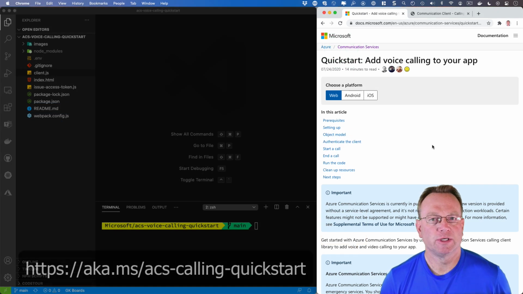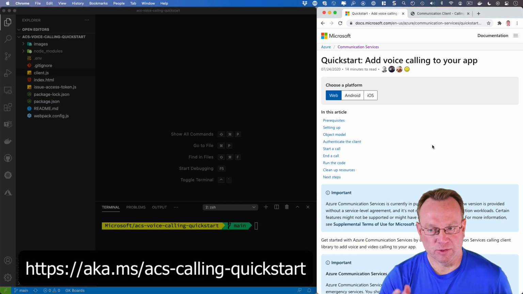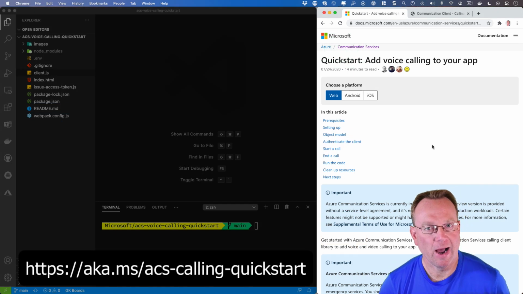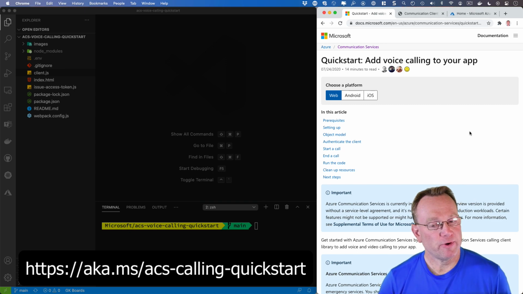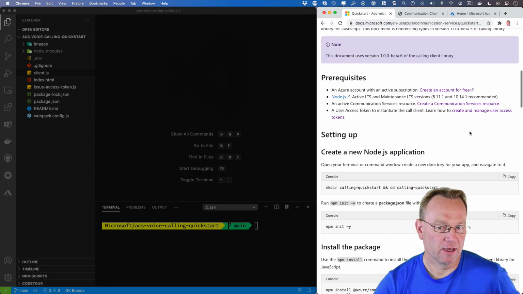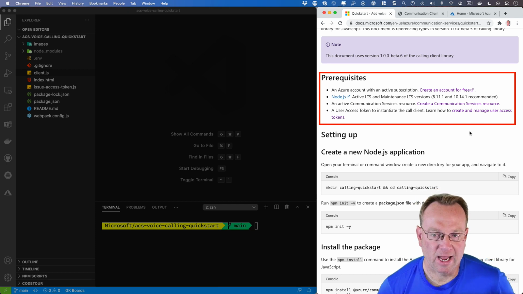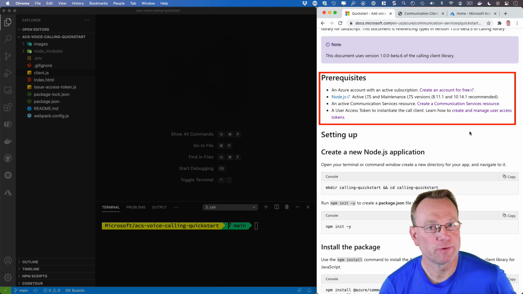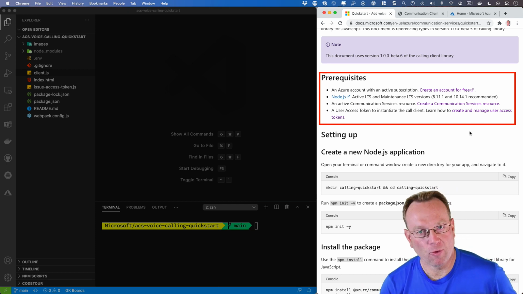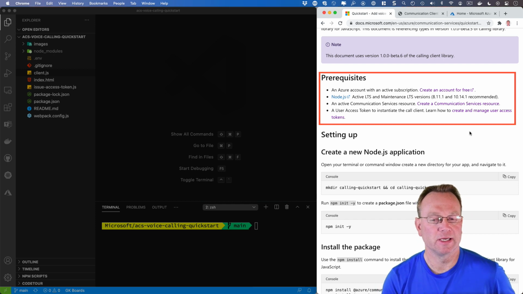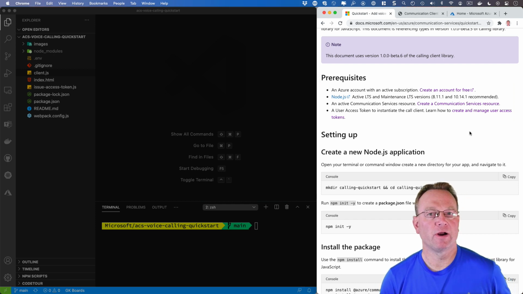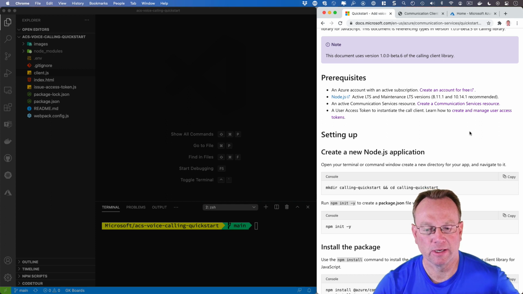The first thing I'm going to do is jump over to the QuickStart docs, and there's one for add voice calling to your app. Now, if we scroll on down to the prereqs, you'll see that we need an Azure account, of course. We need Node.js, and we need an ACS resource to be created using either the Azure portal or the CLI. I'm going to show you how to do it in the portal. And then from there, I'm going to show you how we can get a token that we can use.